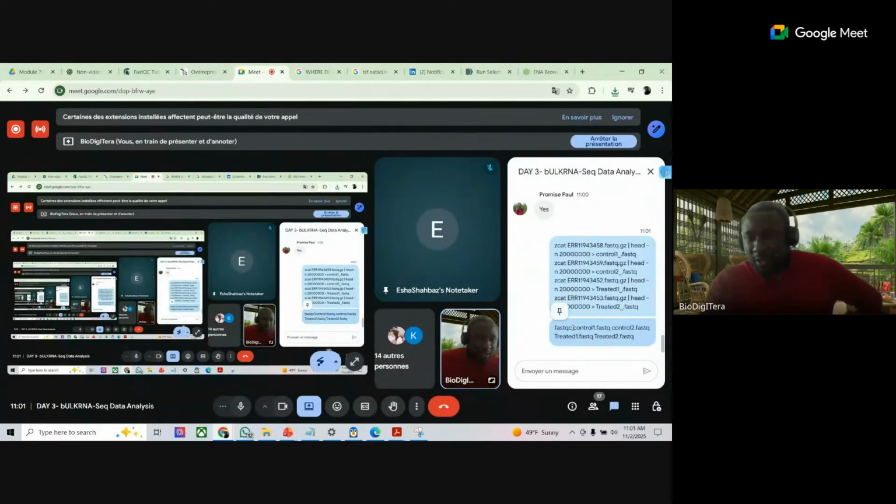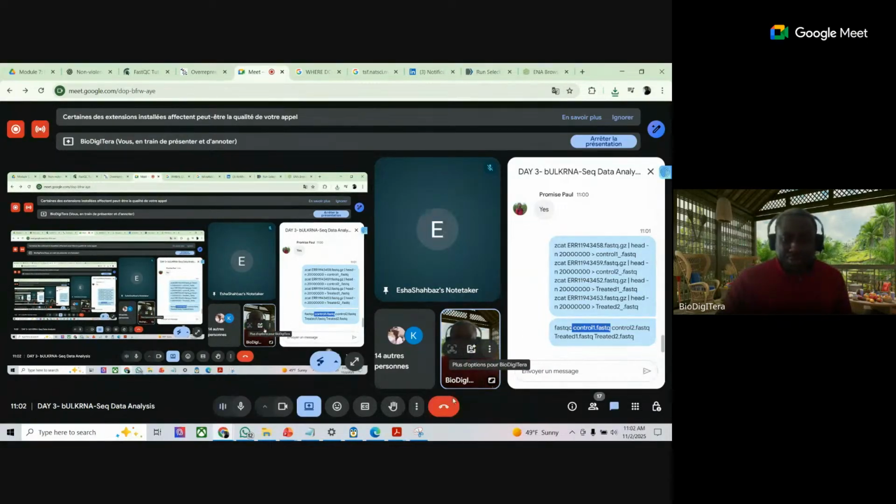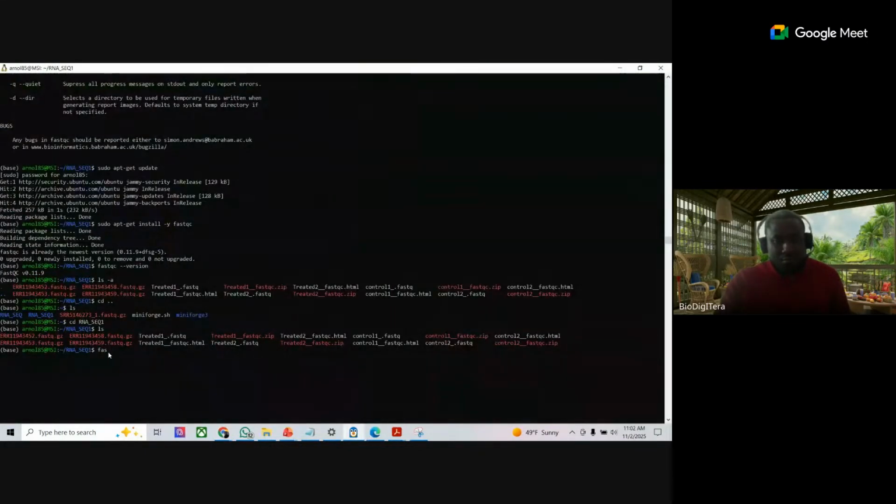FastQC, and you copy everything like Control-1, you paste space, Control-2, all the files that you have with control, all those files finishing with fastq only. Are you there? If you are here, let me know. It's FastQC.